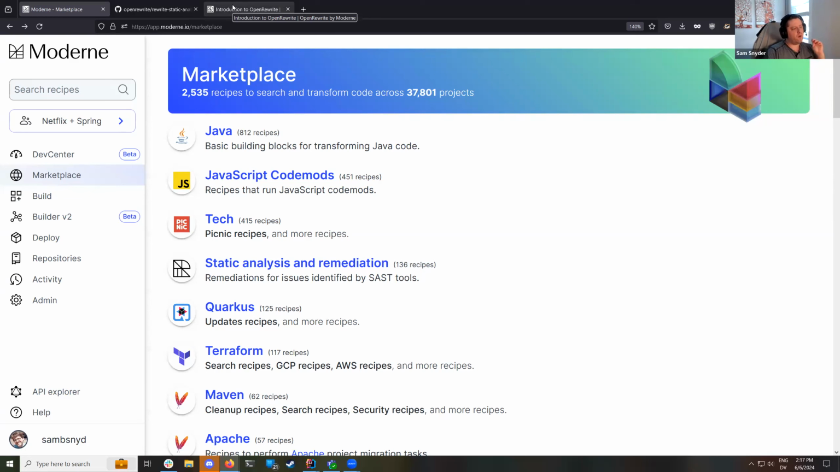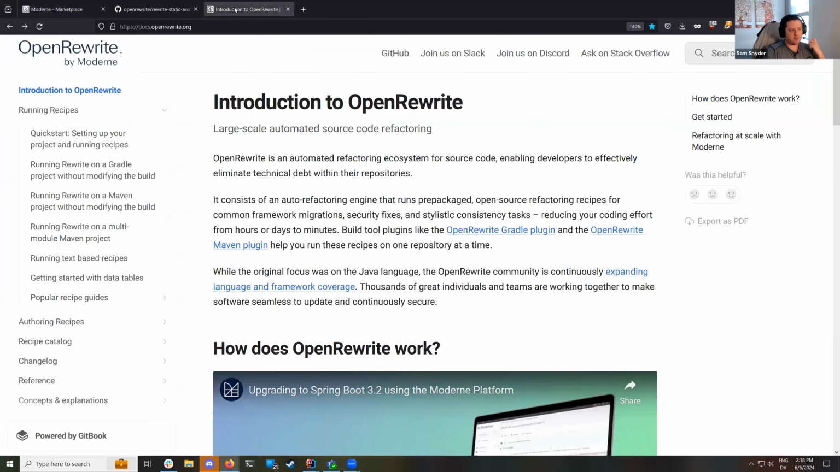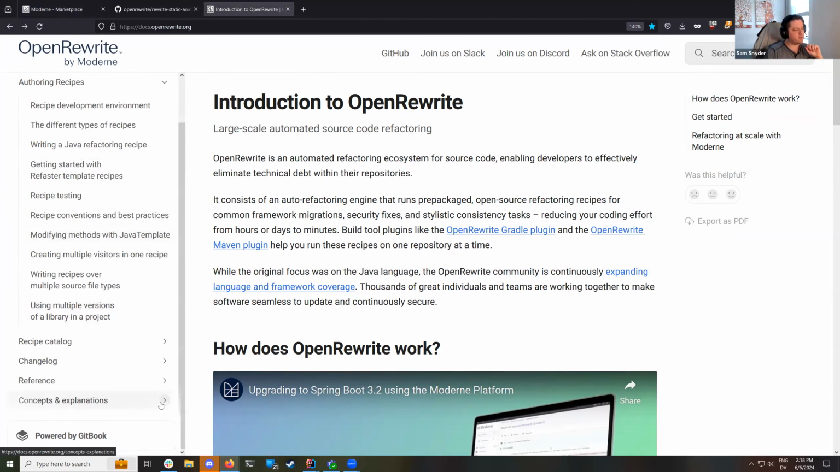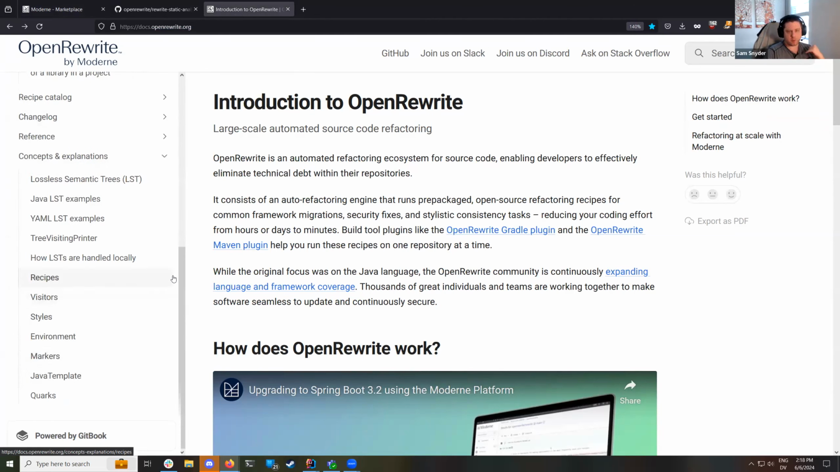So before we can get into how to write your own recipes, we need to understand some fundamentals about what we're talking about. This is the docs at openrewrite.org, which has all of the documentation that we've put out for OpenRewrite, the stuff on running recipes and the stuff on authoring recipes. What we're going to start with is some of the key concepts and explanations of how this technology works. Because once you're progressing from being someone who is assembling off-the-shelf recipes together and treating them as a black box to someone who wants to write one of your own, you need to start understanding these things.